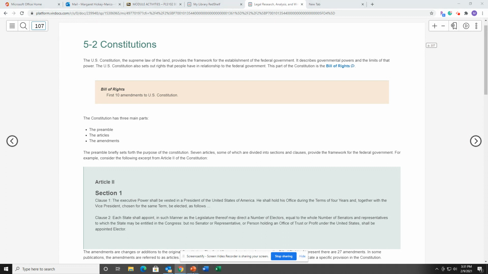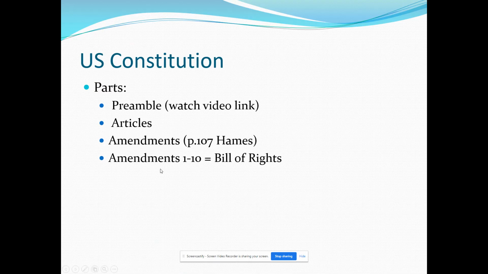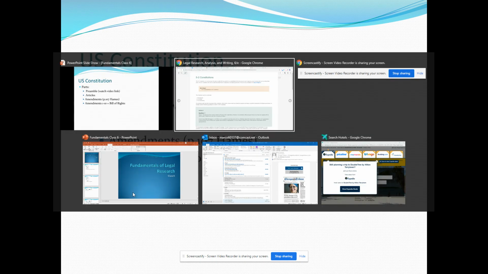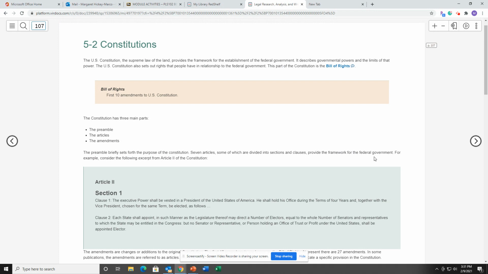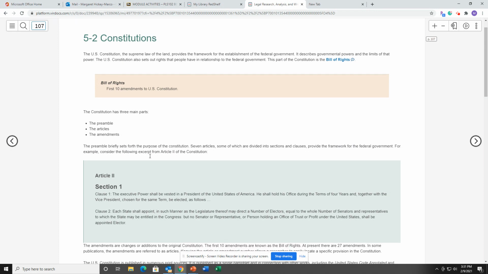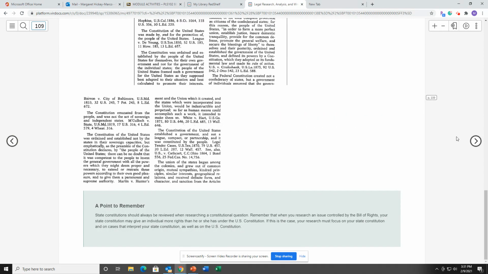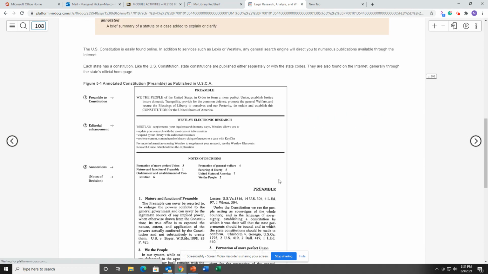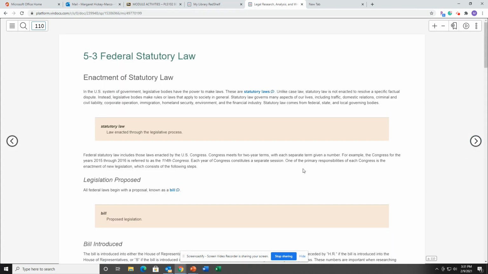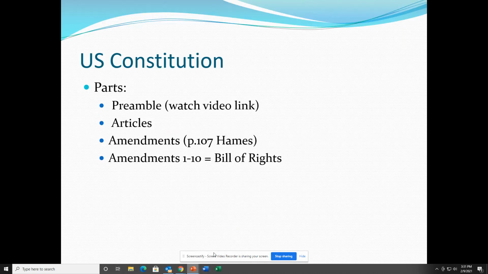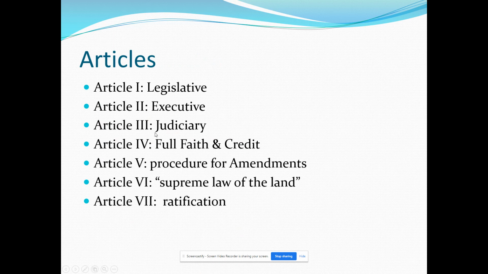And you should note that the first 10 amendments are the Bill of Rights. Okay, so amendments are where the Constitution has been changed or added to by our Congress. So that's what amendments are. But the first 10 are the Bill of Rights, and those were added pretty much right when the Constitution was passed.